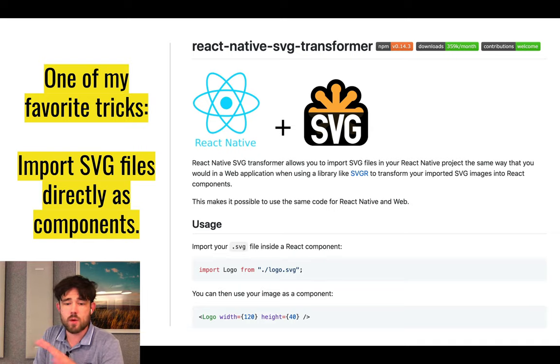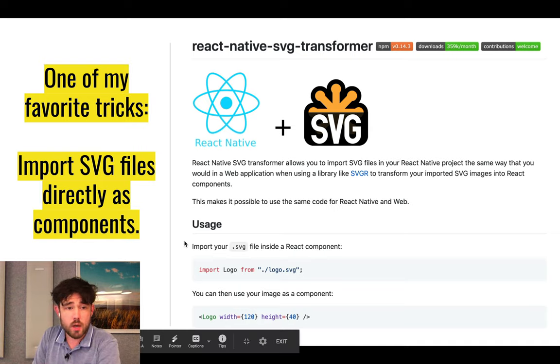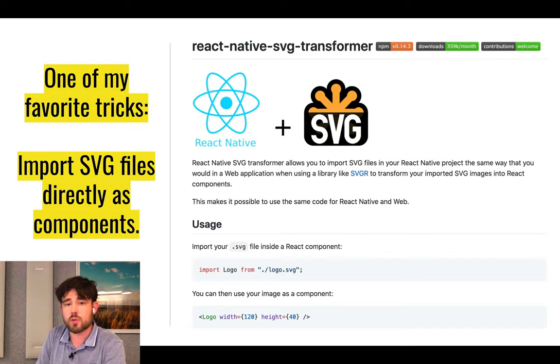So this is great for icons, among other things. This is definitely one of my favorite tricks. It's worth knowing about if you don't already know. It works really well with Expo and with React Native that isn't Expo, but not all the cool transformers in the world are compatible with Expo, and this one is, which is great.